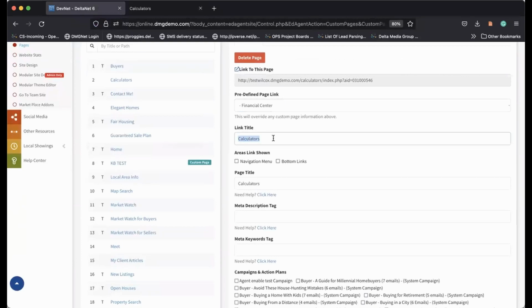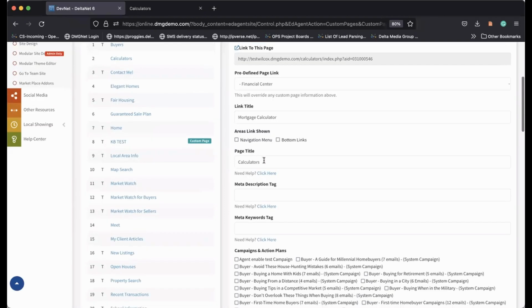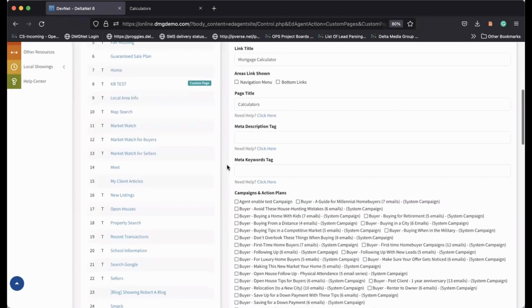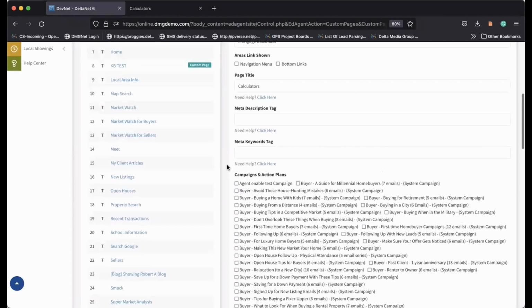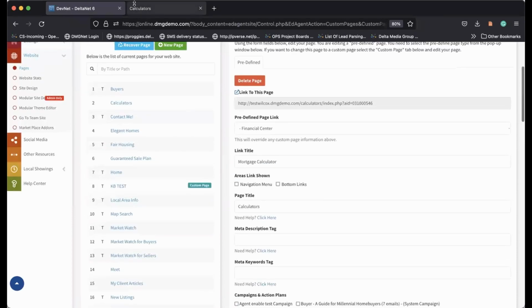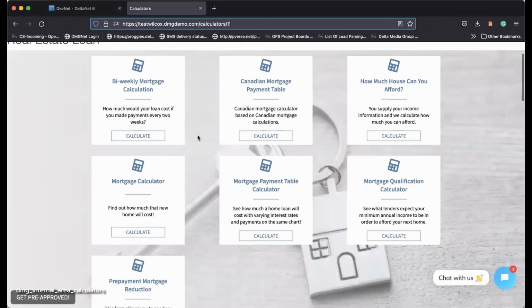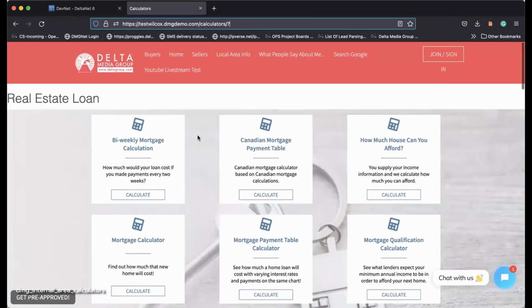So if you wanted to change this to mortgage calculator, you could do that. If you wanted to show it in the navigation menu, you could select that. Right now we have it turned off. Page title is still calculators. And that's it. You don't have too much control over some of those pages. If you don't like them, you don't have to use them. If you want to move them, you can move them.